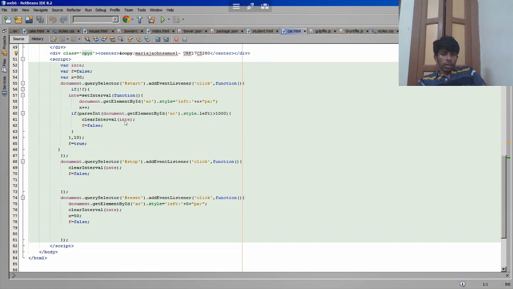And this is the program. This is the only line you need to know to see how it works, and it will keep increasing. And once you click stop, it should just call clear interval on init, which is this one. This is what makes that object move, so that it stops.